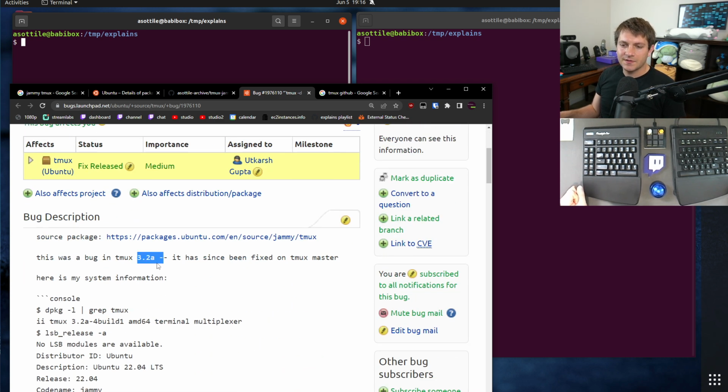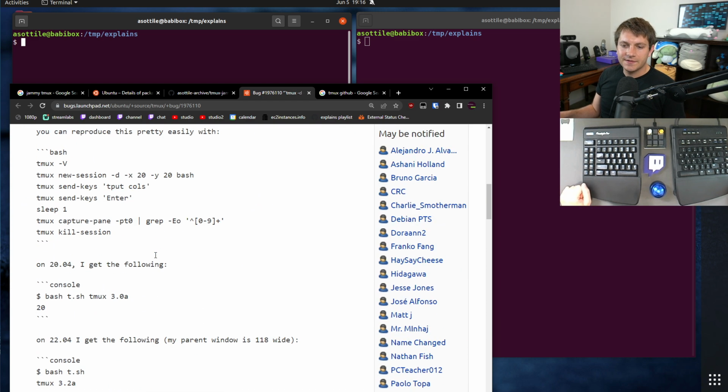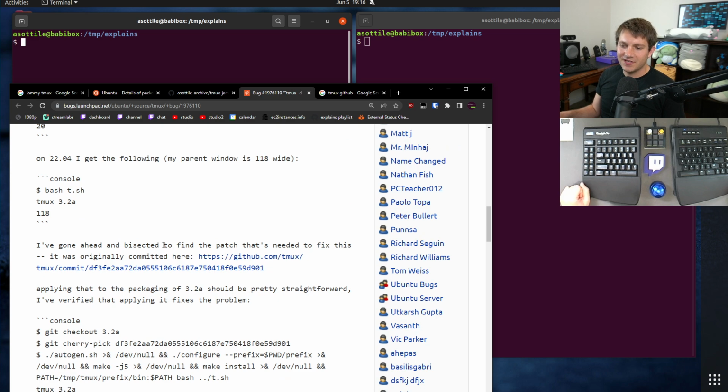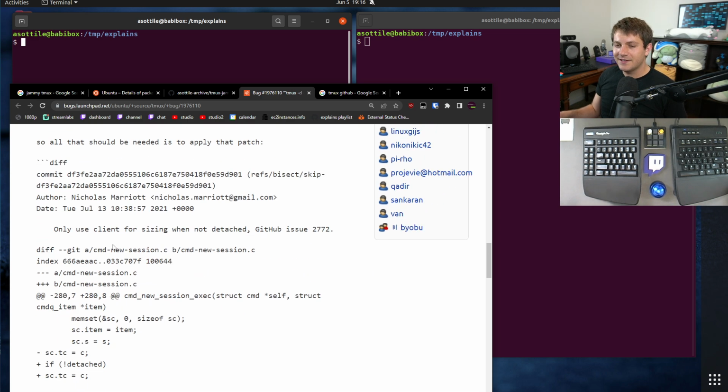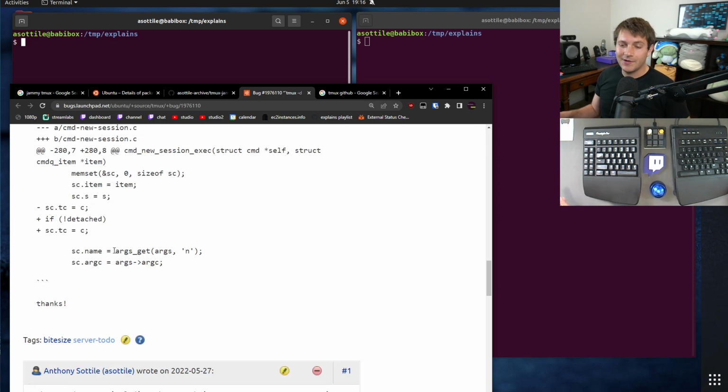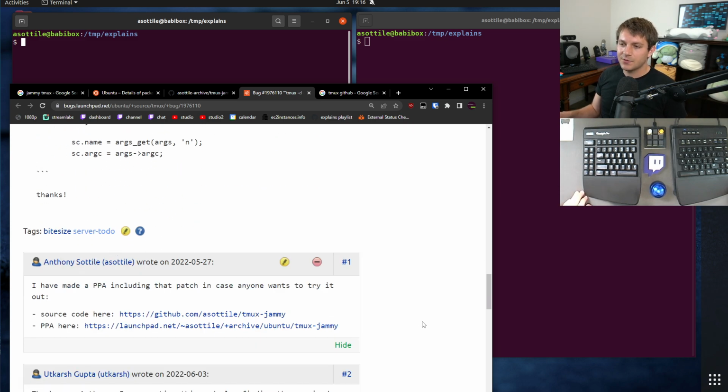And yeah, this was a bug in the release version of 3.2 alpha. That's the version that got packaged for Ubuntu. And I did my bisection, found the actual commit that fixes this, et cetera, et cetera. I already did the work here. Now I want to show you how I would modify the Debian package for this.